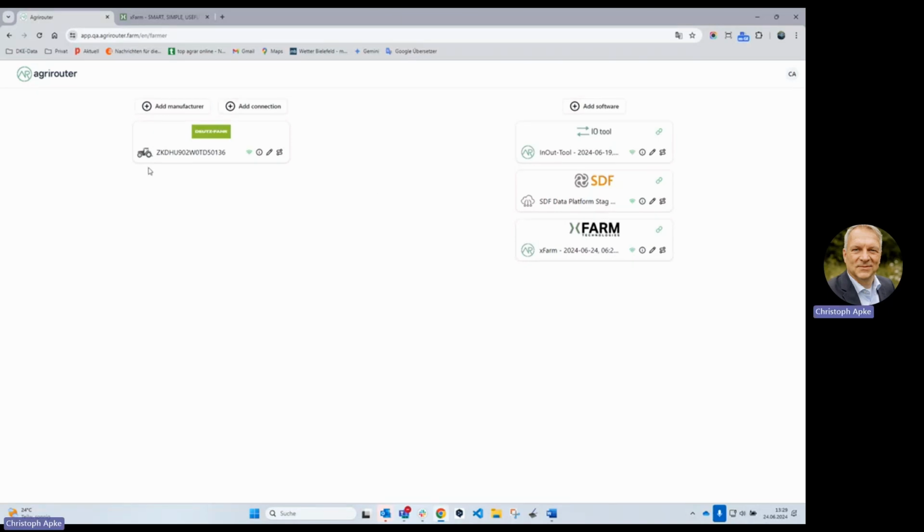On the left-hand side, the connected machines or implements are displayed. These can be communication units with a direct connection or virtual communication units, so-called VCUs, with the indirect connection. In this case, the endpoints are automatically created by telemetry platforms, such as SDF in my case. You can see here one tractor.